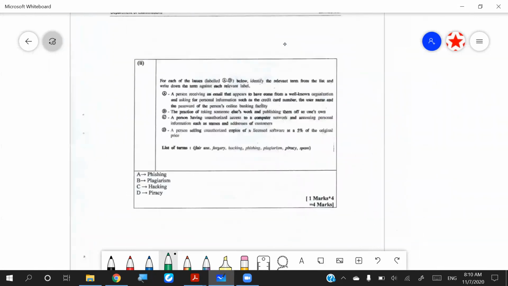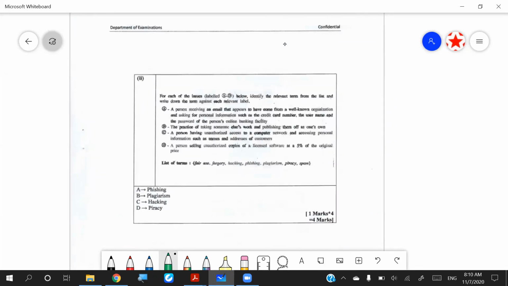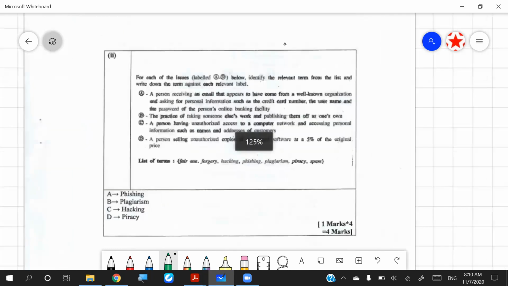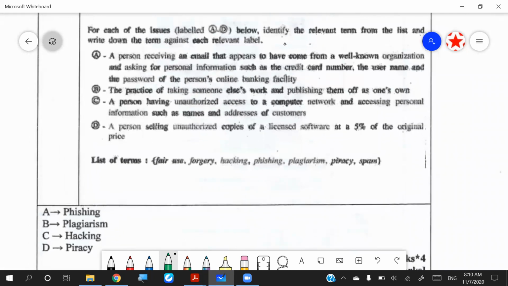Yes. So the second part, they are talking about what things you can match with the given scenario. They have given some threats regarding computer systems. A person receives an email that appears to have come from a well-known organization, asking for personal information such as credit card number, username, and password of the person's online banking facility. So this is directly a phishing attack, right?